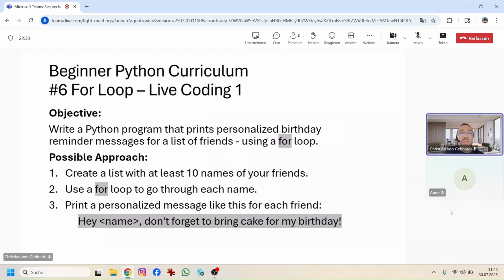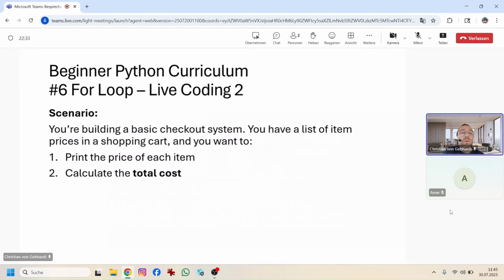I'm going back to the session material with one more coding example. This time I just give you a scenario, a little bit more economically real-world oriented. You're building a basic checkout system, and you have a list of item prices in a shopping cart. From this, you want to print the price of each item, and you want to calculate the total cost at the end. This time I don't give you a complete approach, just this scenario. I'd say 15 minutes time. Please start working on your code and then submit it again.